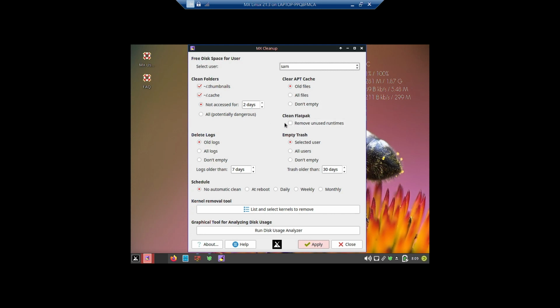You can clean the Flatpak, so it will remove the unused runtimes. You can delete the old logs, empty the trash. You can even schedule the cleaning activity for each user. So it is a very helpful tool to keep your system tidy and running bug free.